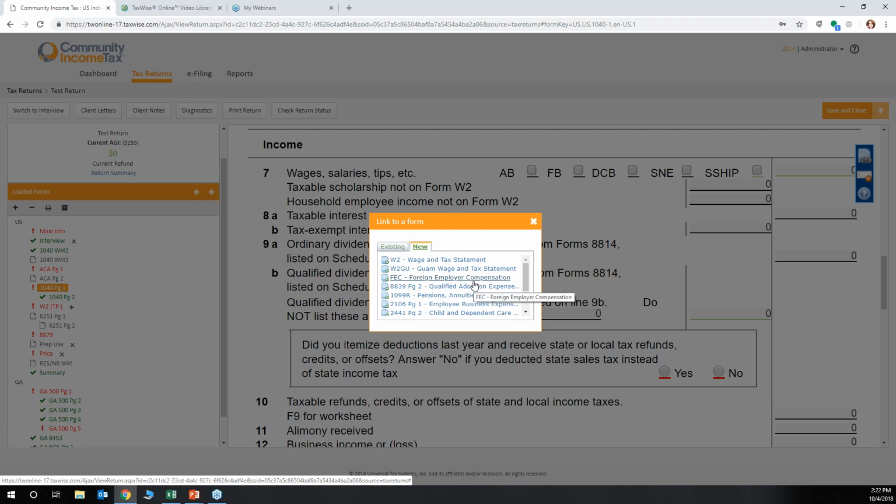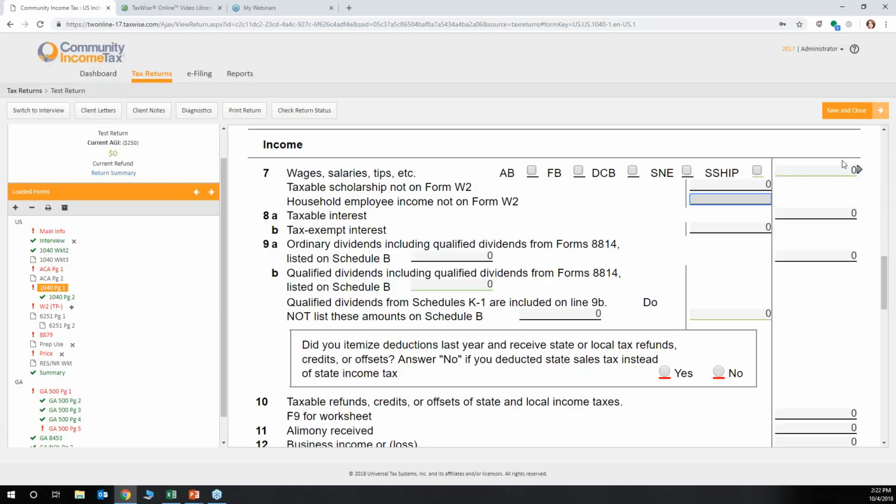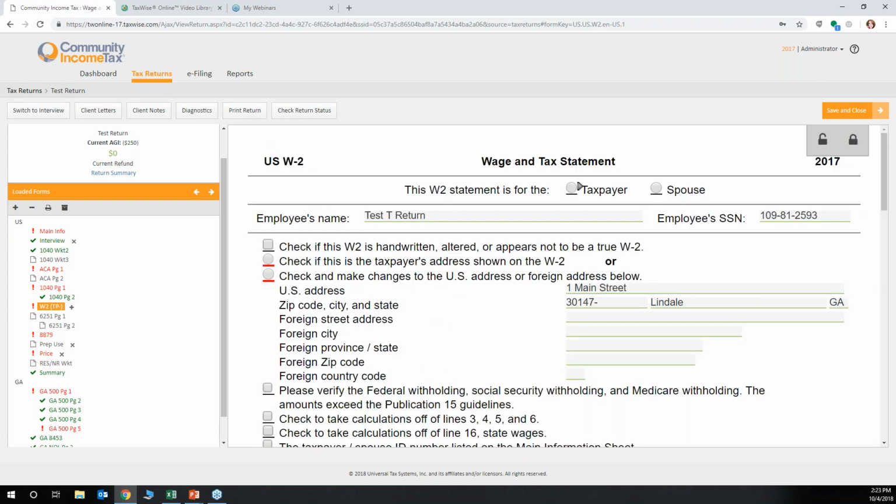Simply go down from line to line. Use your linking feature, select the form that you need, complete it, and it will flow the information back to that particular line. So that is another way to complete this tax return. I'm just going to go down through here, and I know I need to complete my W-2.